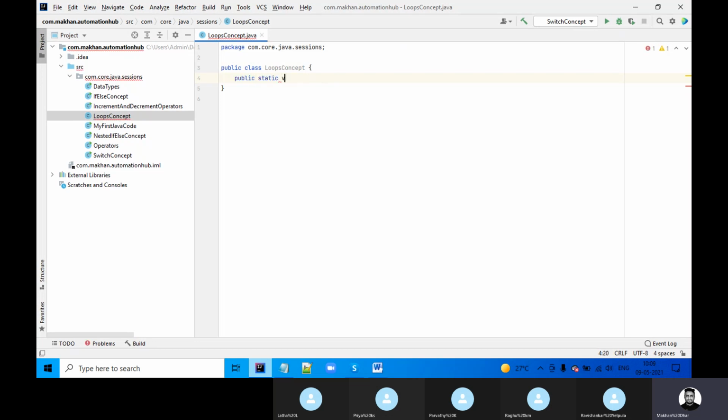Let me create this one: public static void main, String args. So this is my main method. Main spelling is an error.